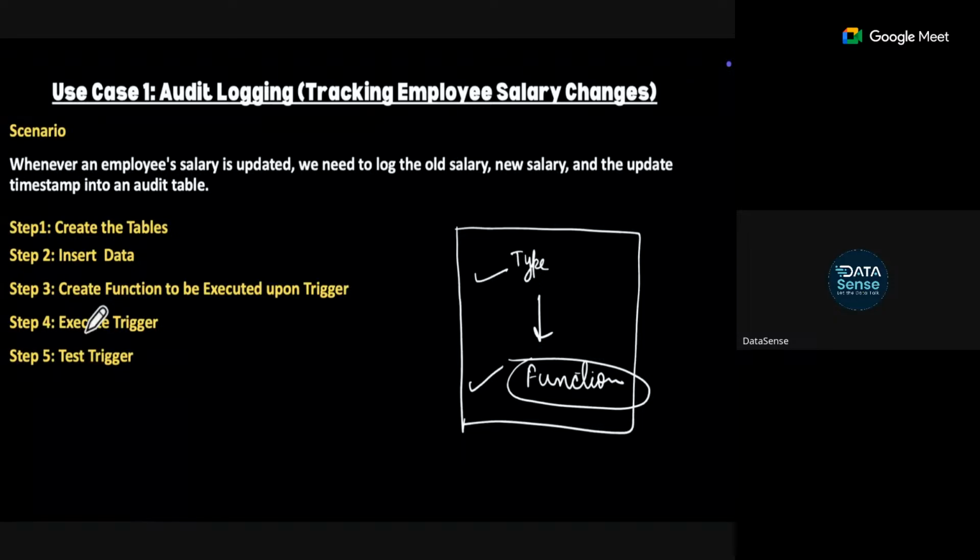So let's move to the next part. I'm going to show you 3 use cases in real time, how to create triggers. The first trigger I'm going to do is, there will be 2 tables. There will be an employee table and a salary table.